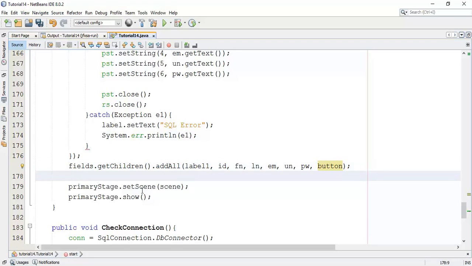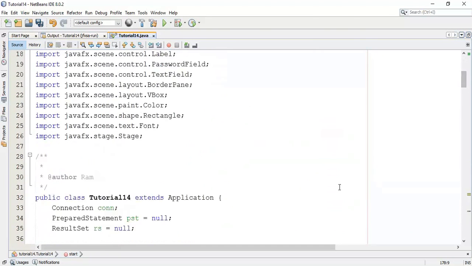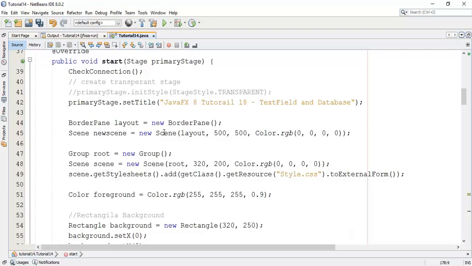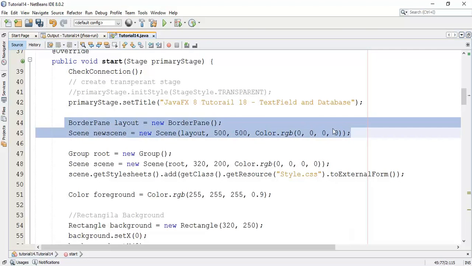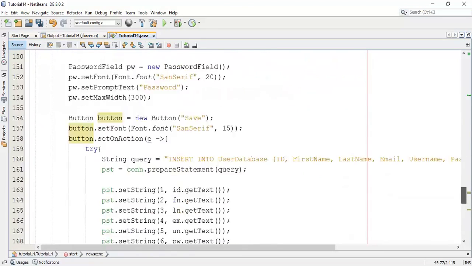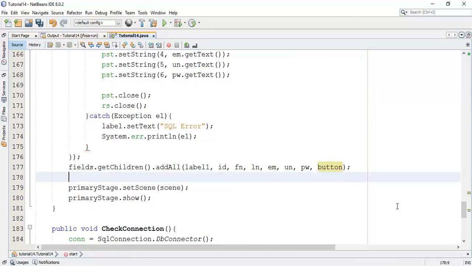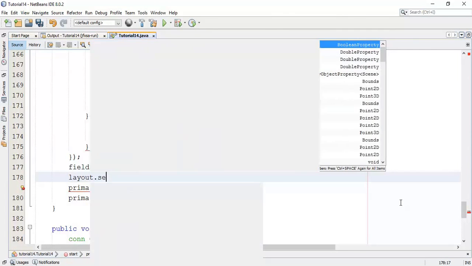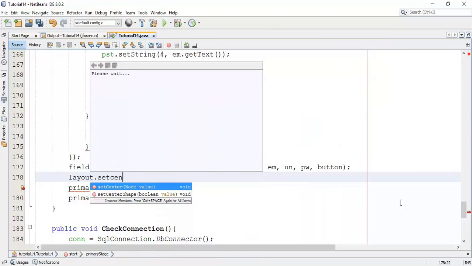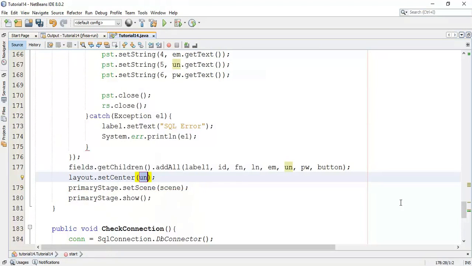Next I'm going to add this VBox to the border pane. So we have created a border pane layout for the second scene. We are going to add these elements which we have added in the VBox to the border pane. So layout.setCenter and say fields.